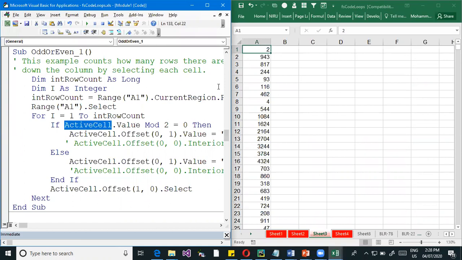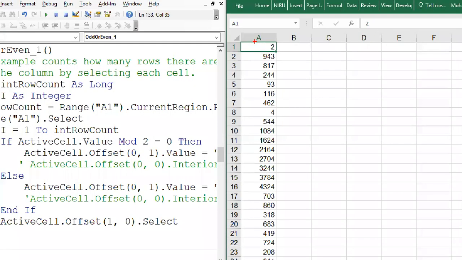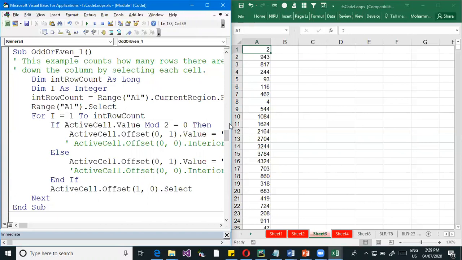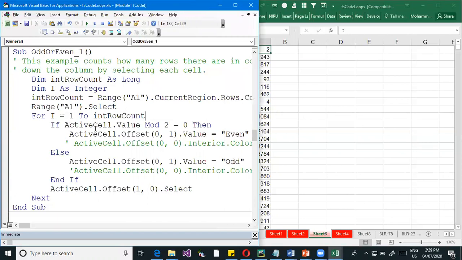Now I'm trying to divide this by 2. When you use mod, it tells me the remainder: it divides this particular cell value by 2. If the remainder is 0, then I want to print "even" next to this. If it is completely divisible, then I say ActiveCell.Offset(0, 1).